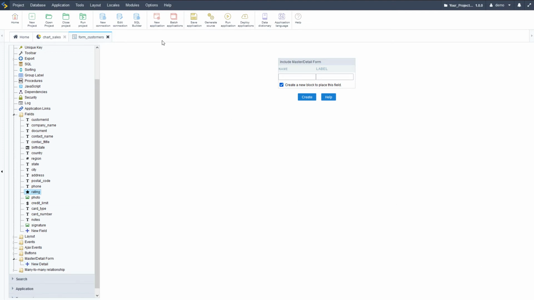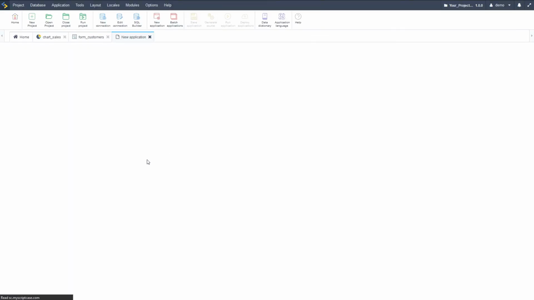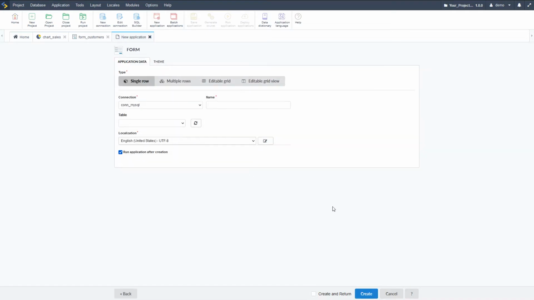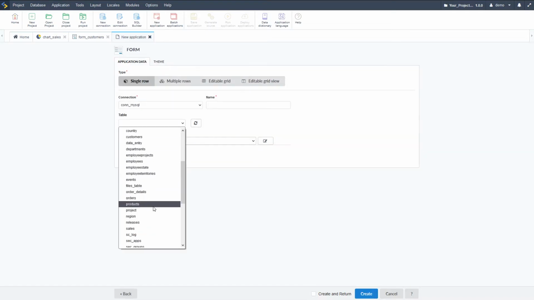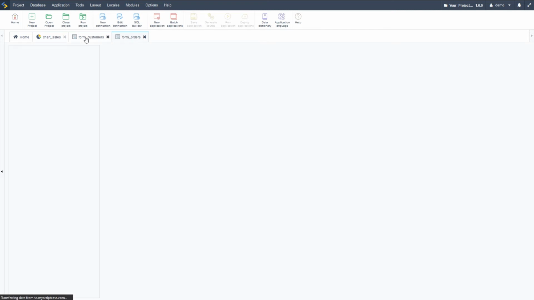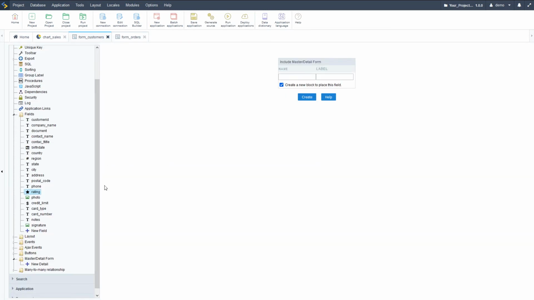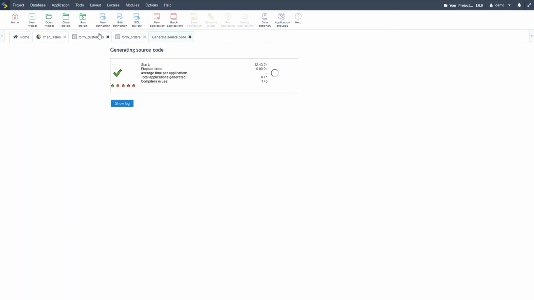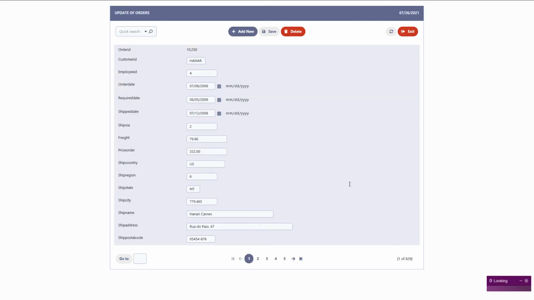And before I do that, I will actually need to create a new form. So if I come here to new application, I will generate a very quick new form, which I'll choose here, the orders table, orders, and then create that. And then that will be ready for me to use here now as a master detail within the form customers. So that's generating now, and we're going to see that.